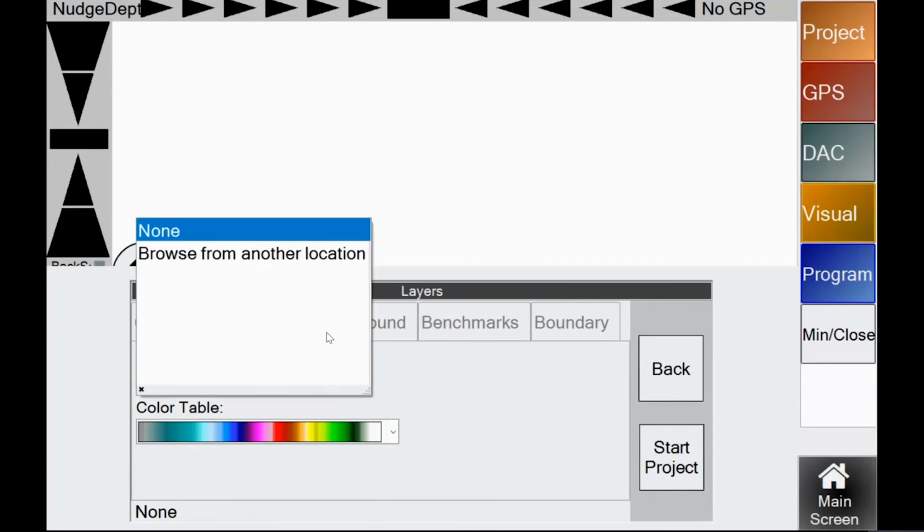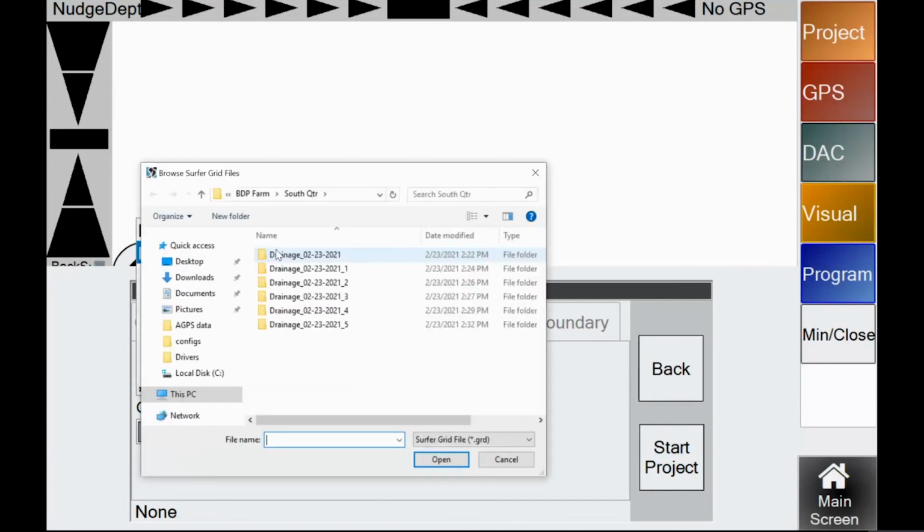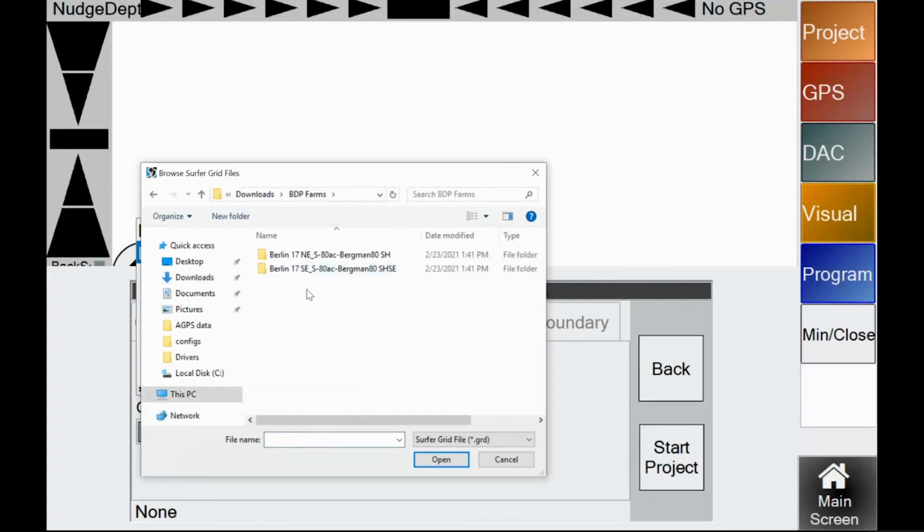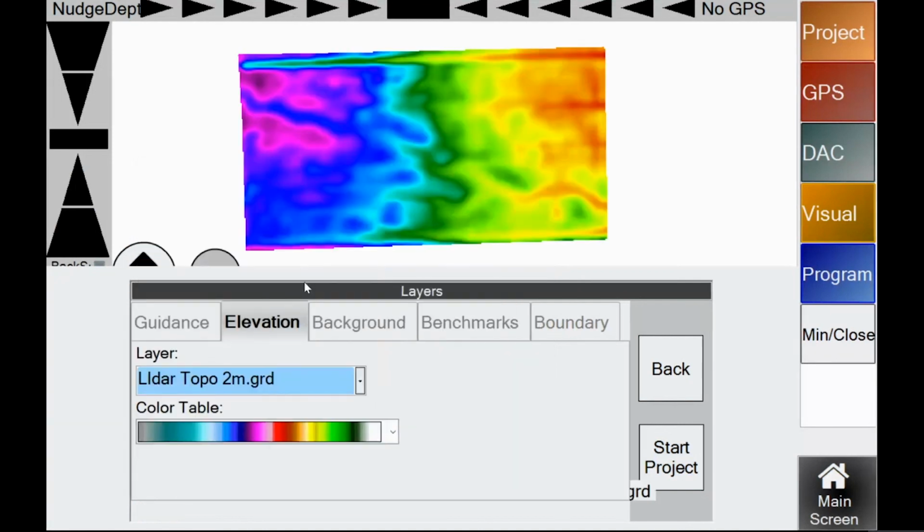Click the down arrow. Click browse from another location. And then remember, we extracted the files to the downloads folder. So you're going to hit your BDP farms and then choose the proper field that you're working in. Double click, and then this is your elevation map. So that's how you bring it in.